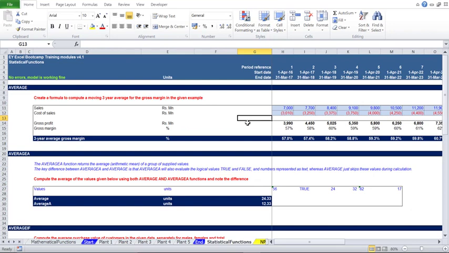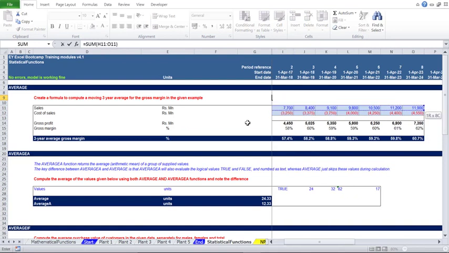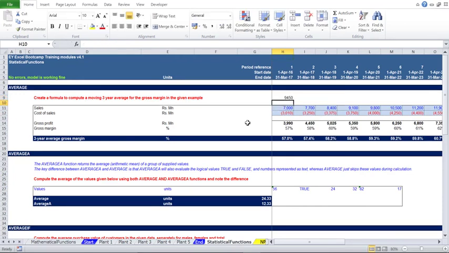Let's say we had to calculate the average of all the sales for each year. One way could be to calculate a sum of all the sales values and then divide it by 1, 2, 3, 4, 5, 6, 7, 8, which is 8. So we'll just manually input 8. This is the average sales for all the years.